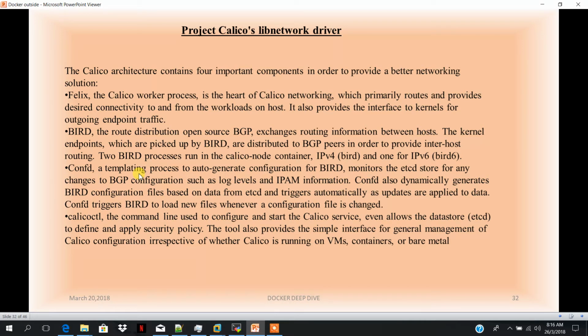Confd is a template processing engine that auto-generates configuration for BIRD and monitors the etcd store for any changes to BGP configuration, such as log levels and IPAM information. Confd also dynamically generates the BIRD configuration file based on data from etcd and triggers automatically as updates are applied to the data. Confd triggers BIRD to load new files whenever a configuration file is changed.